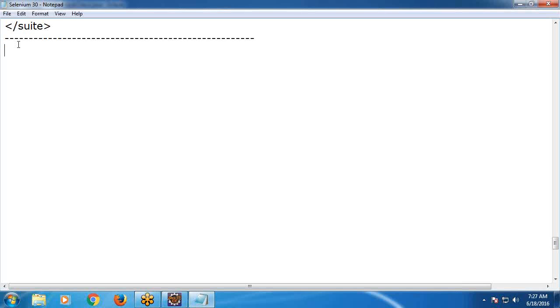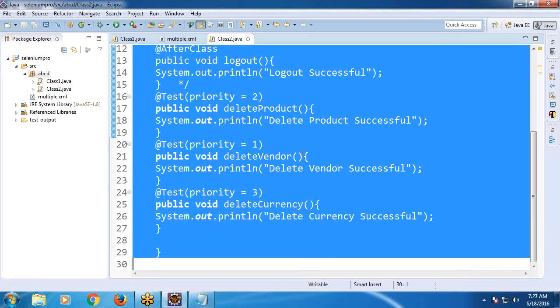Next, XML. Create XML file, Prithvipal, for grouping test cases. Earlier, multiple classes or multiple programs execution. This time, grouping test cases. Create XML, same navigation.